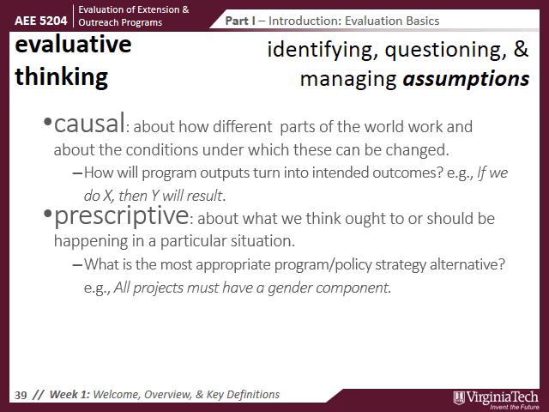Yet all the same, it's important to realize that this statement that all programs must have a gender component is actually a prescriptive assumption, because you're saying what should happen, or what ought to happen, or what must happen. And if you think about any program that you're involved in, there's an underlying prescriptive assumption that the community in which you work, that they need this.